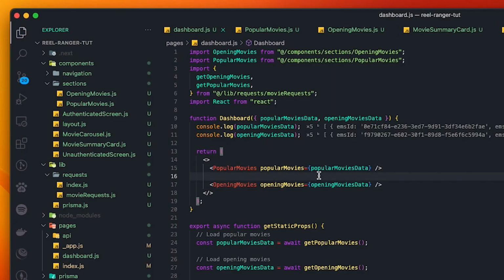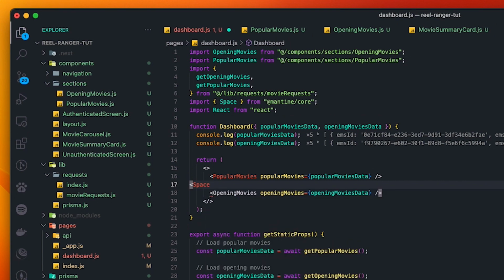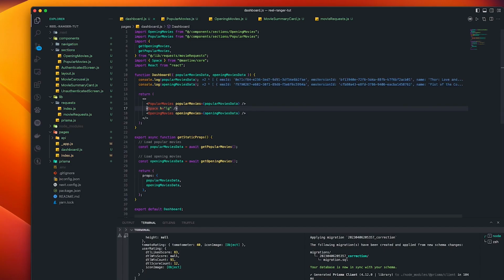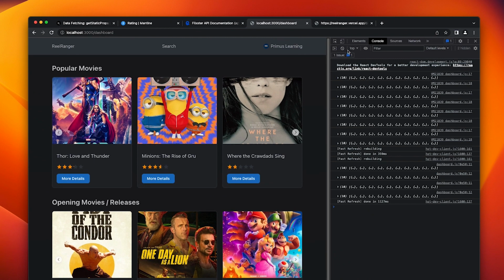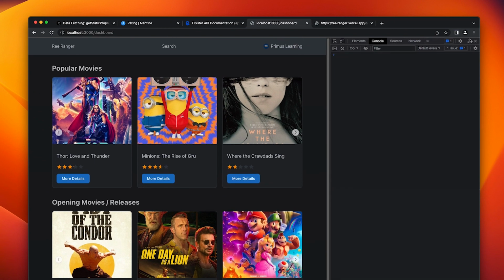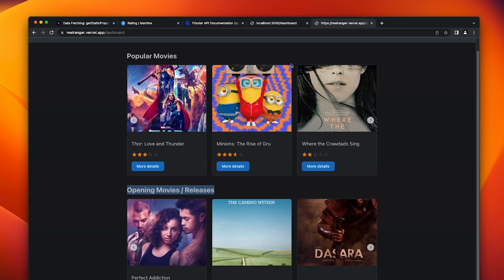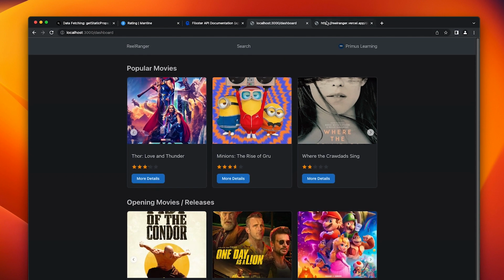I'm gonna add some spacing in here. I'm gonna give it space. I'm gonna make it a bit wide, and give it a height, LG. So yeah, now we can clear our console, and we can see it's a bit similar to our finished product. So in this video, we've successfully looked at getStaticProps and built out the UI for our dashboard page.